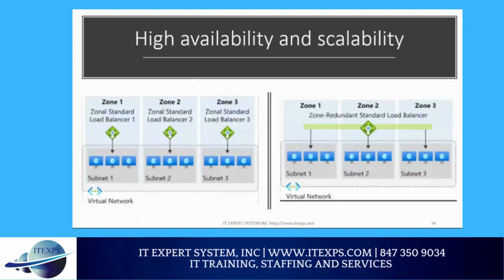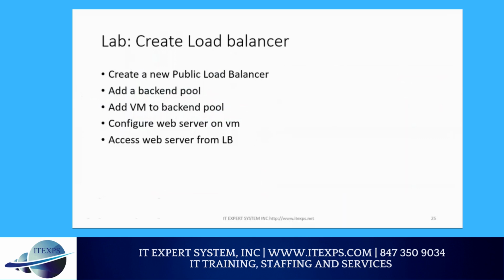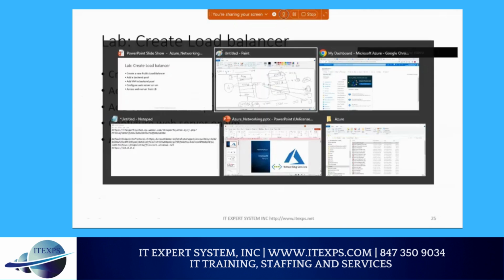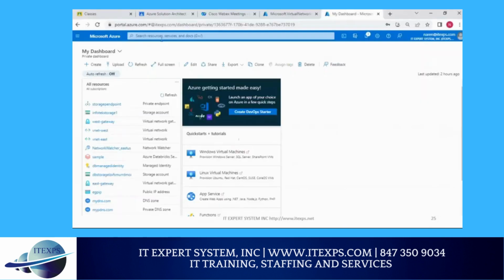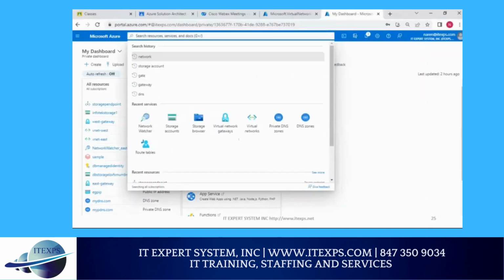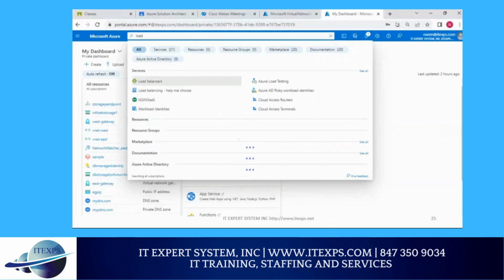But let me see here. Yeah, let's create one load balancer and we'll go through those concepts. So I'll go to the portal, and then let's look for the load balancer first.